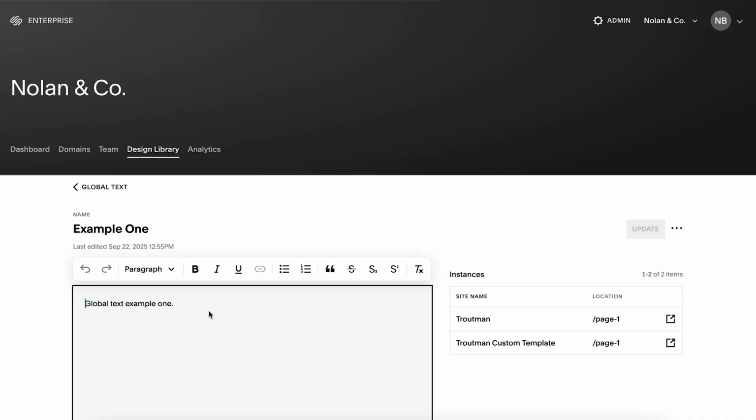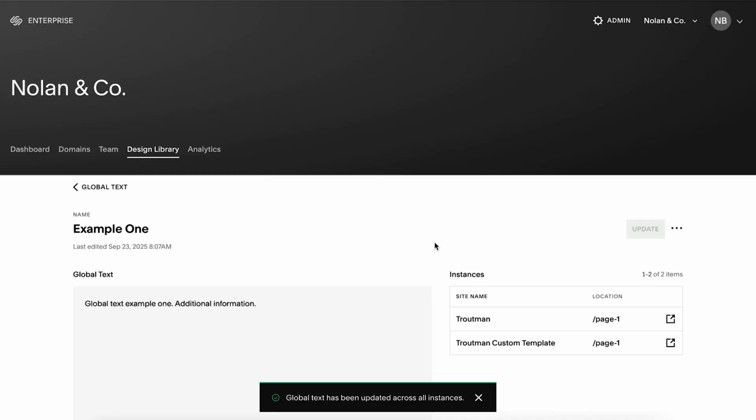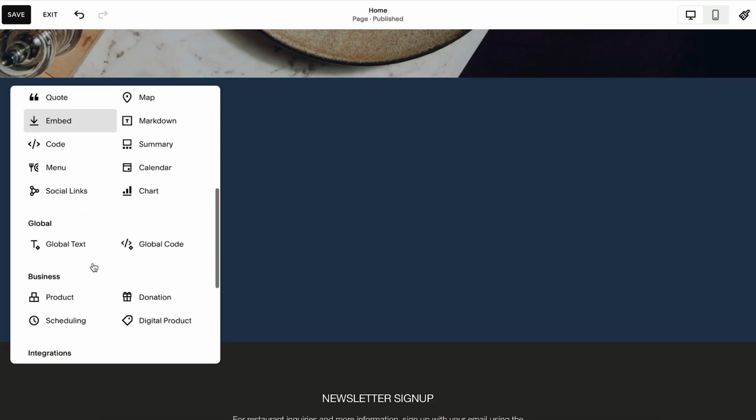Whether you need to add or update links, disclosures, or applications across your sites, global blocks help you get it done quickly and consistently. Once you're done, select Save if creating a new global block, or Update if updating an existing one, updating that block on all your site pages using it. With your global text or code block ready to go, your team can now use it when building new sites or editing existing ones.